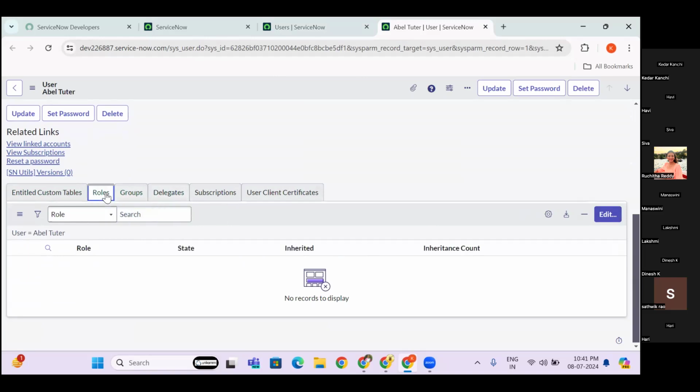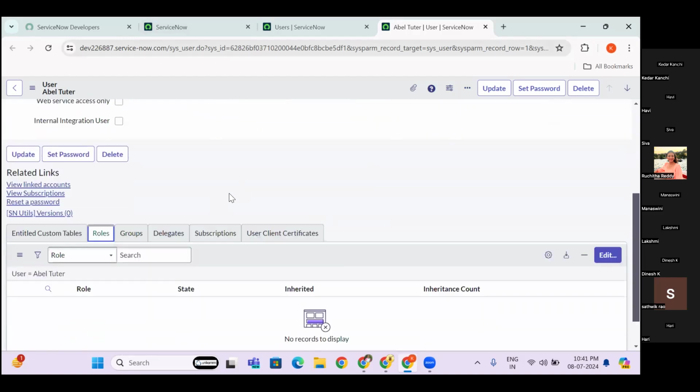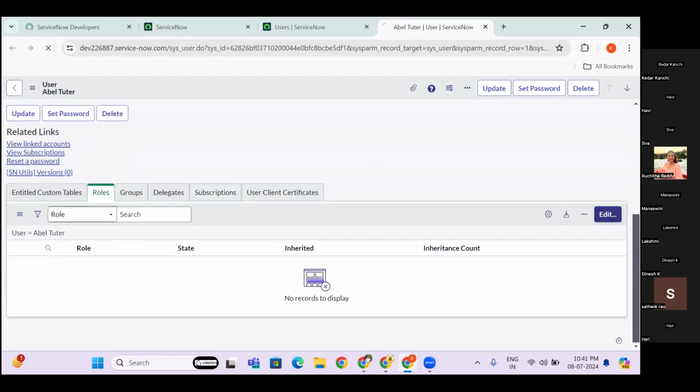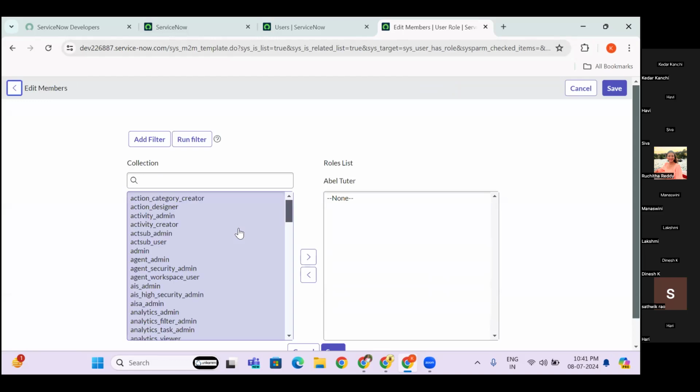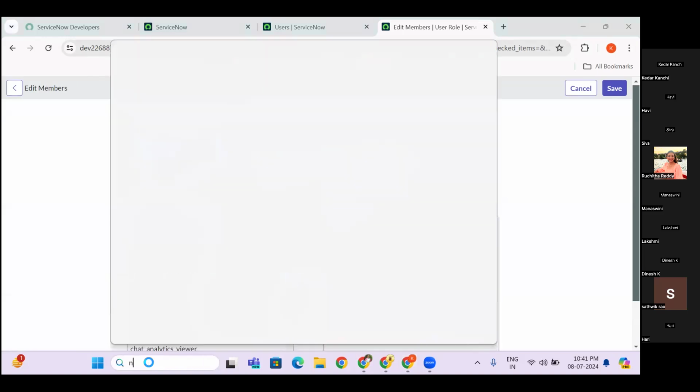Let's take an example: suppose we are in a company in which we are developers. Manaswini is a user and she is a developer. The role which I'll have is the developer role. In the same way, in ServiceNow, we have a user and then the roles. If you click edit over here, you'll get all the roles which are available in the system. And let me just open a notepad.